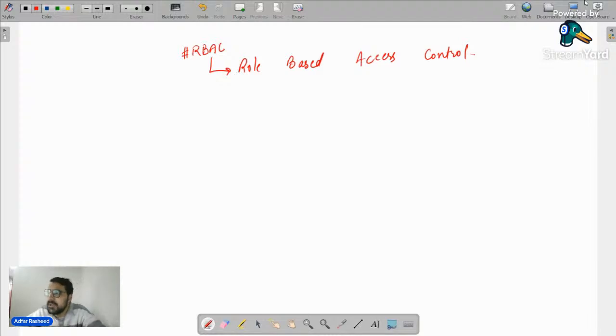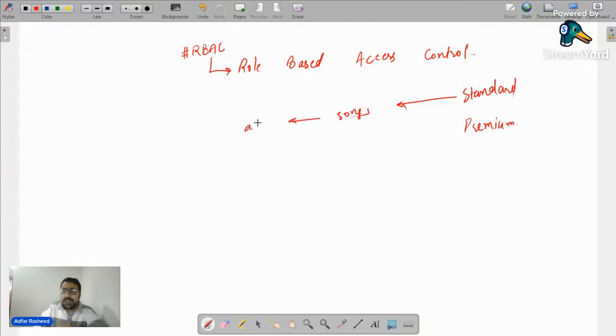Leave Geo Hotstar aside. We all listen to music, right? We use the Spotify application. In Spotify, there are two types of users: one is called standard, another one is called premium. In standard, we all agree that we are able to listen to the songs, but after every song or after every 2 songs, we have ads. We are not able to download the song. We are able to like the song, but not download it. Liking is allowed in standard, but downloading is not.